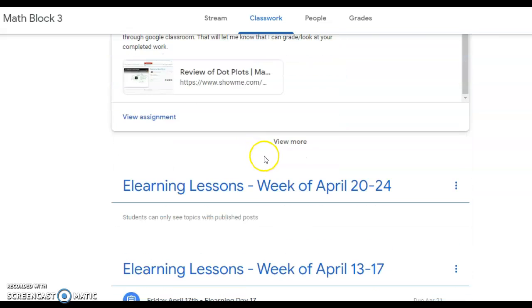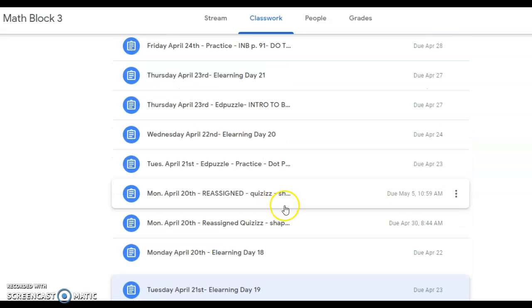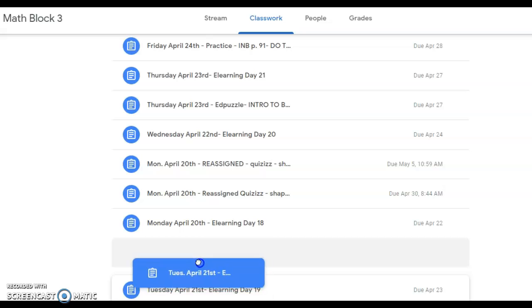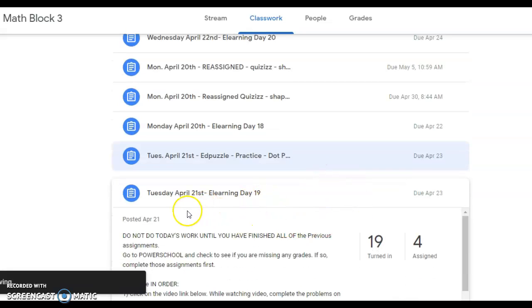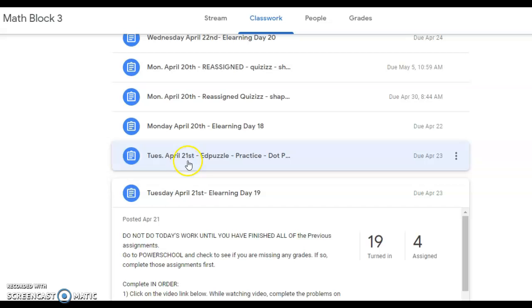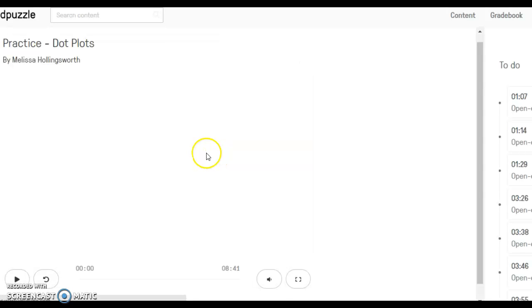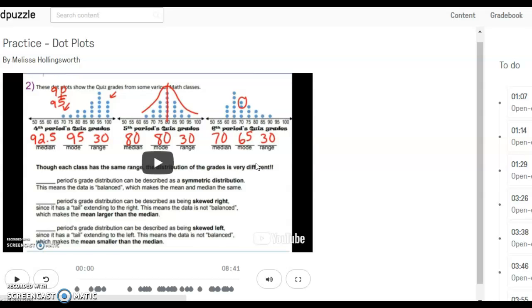So that is where, I think I messed up, this was down here. That is where you should have looked for another post for Tuesday, April 21st, and you would click on the Ed Puzzle and click on the link. I'm waiting for this to work. And you should have completed this Ed Puzzle.